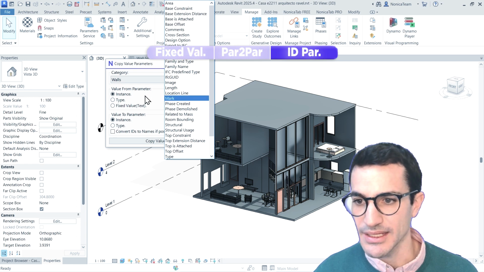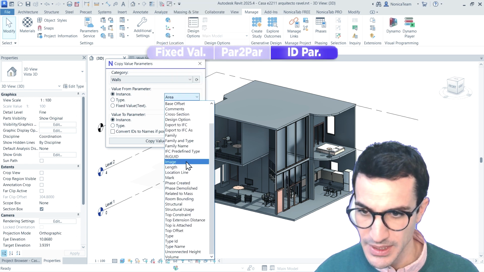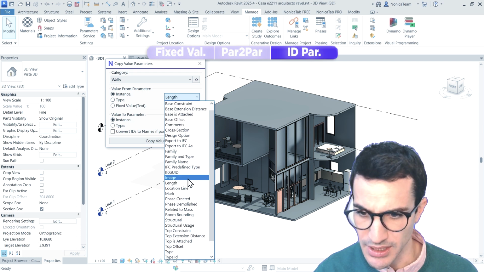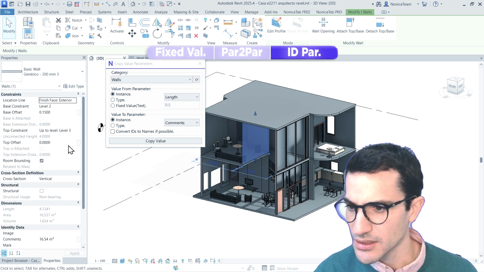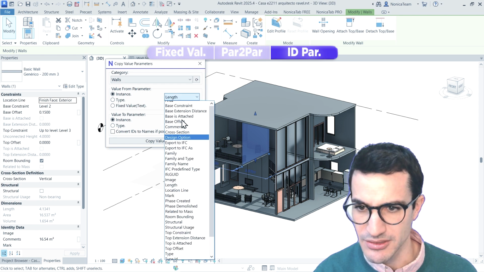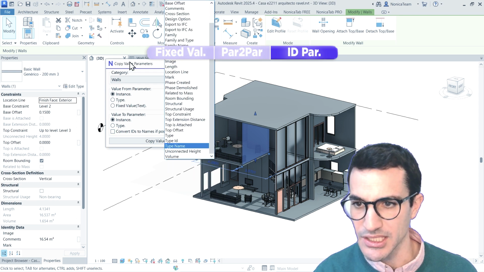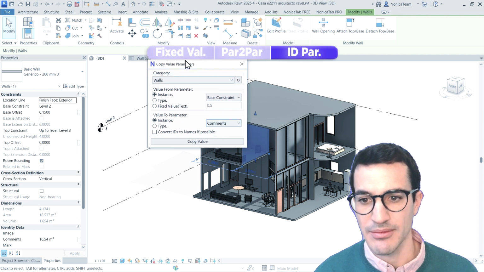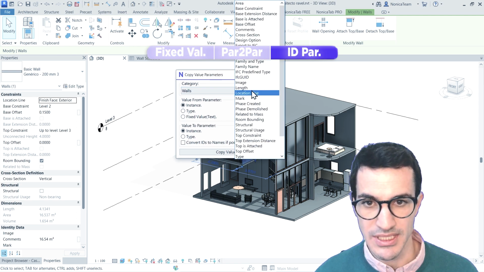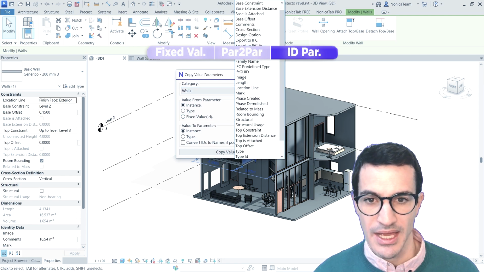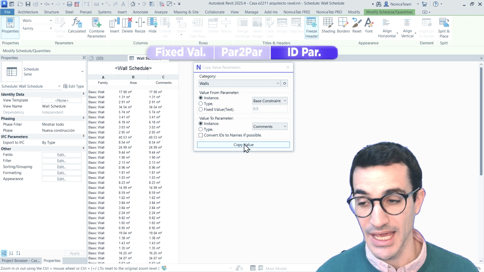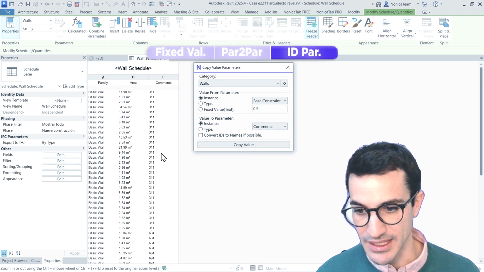So I can, for example, set, let me go to level. It should be here actually. Why is it not here? Level, it doesn't have, you have like base constraint. Yeah, base constraint is the actual level. I'm gonna copy that into comments. Yeah, and because base constraint is an ID based parameter, if we select it here, we're gonna see ID based. That means that the values that are going to be copied into the comment parameter are going to be IDs of the levels. So we see all the IDs of the different levels.